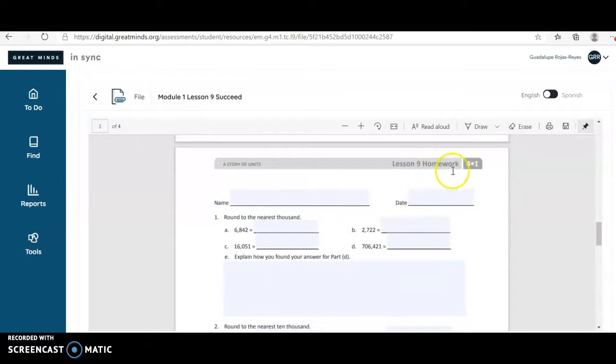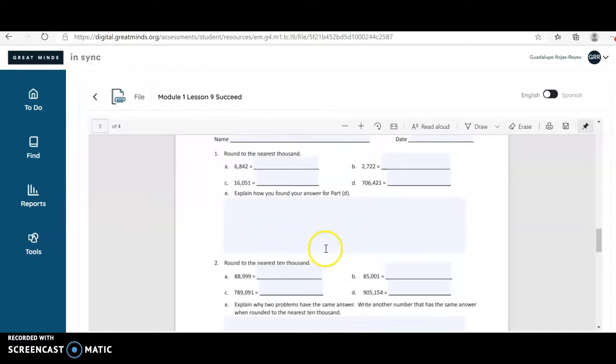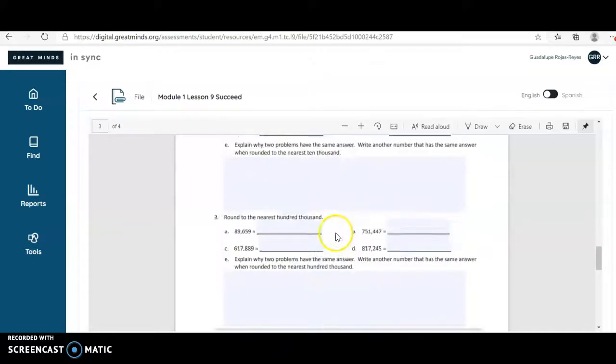Okay, it also has the homework. If you feel like, oh, I'm done, I have extra time, you can do it. We're not assigning it at this point, but maybe in the future we will be assigning the homework, and this is where you find it.